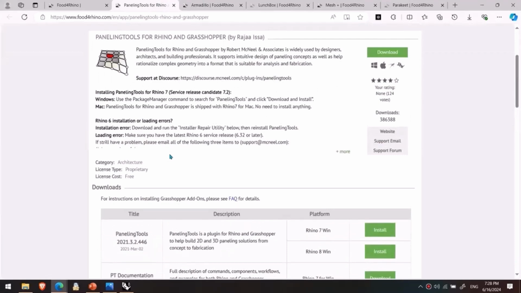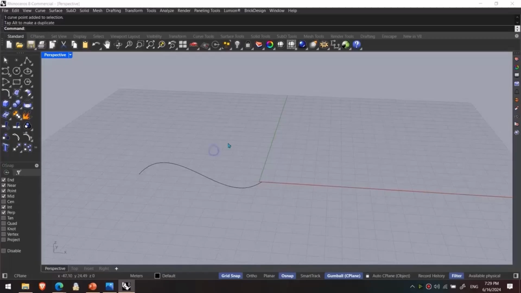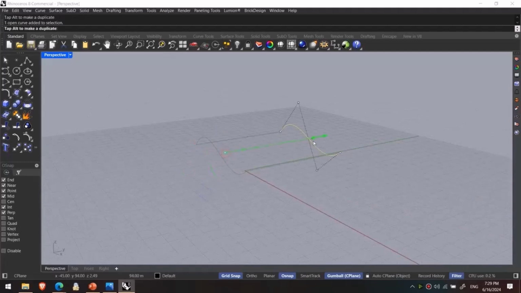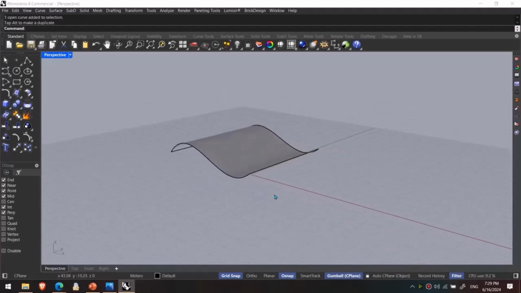paneling tools is widely used by designers, architects, and building professionals, and it supports intuitive design of paneling concepts as well as help rationalize complex geometry into a format that is suitable for analysis and fabrication. You can download it for free and install it.